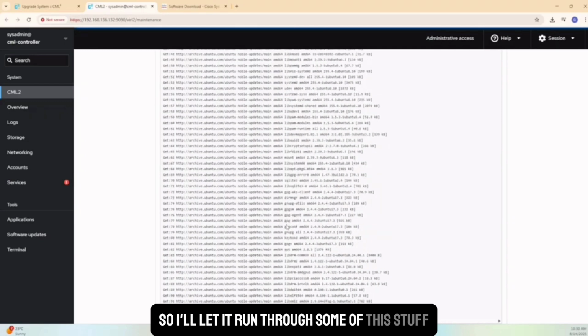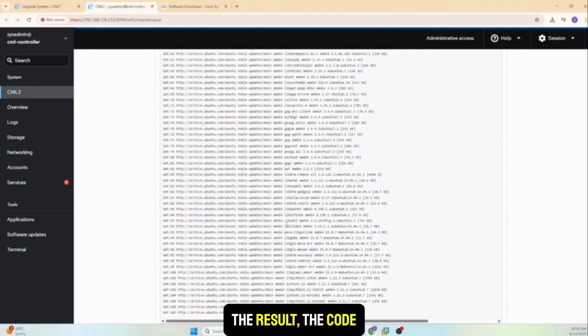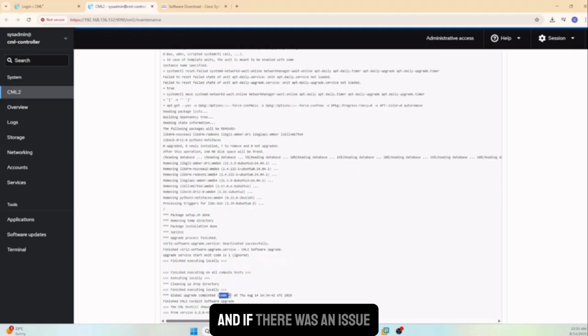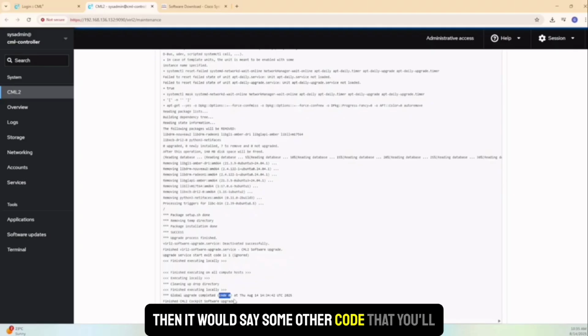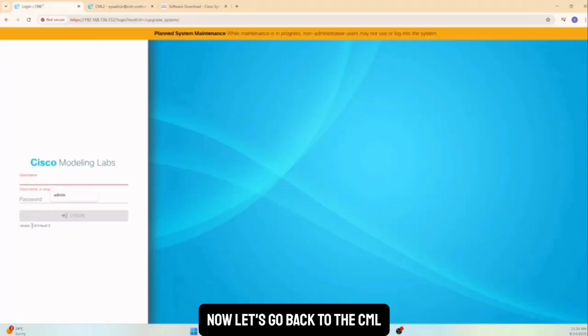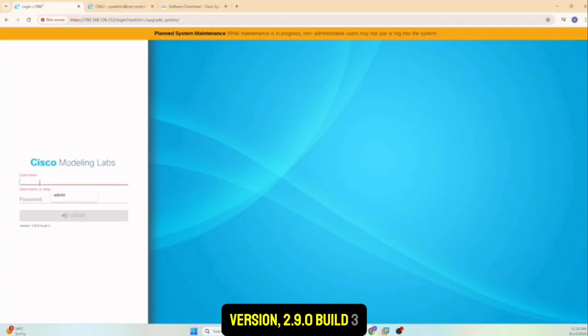So I'll let it run through some of this stuff. The main thing is that at the end, when you see the result, the code should be code 0. Code 0 really means that everything went well. And if there was an issue, then it would say some other code that you'll have to figure out. So all went well. Code 0 is what I got. Now let's go back to the CML, and you'll notice that I have the upgraded version 2.9.0 build 3.